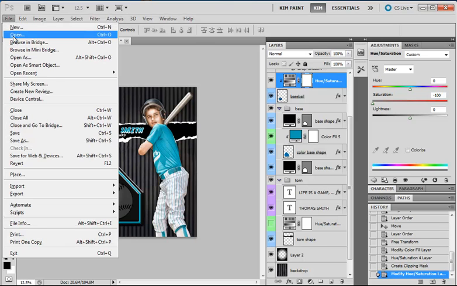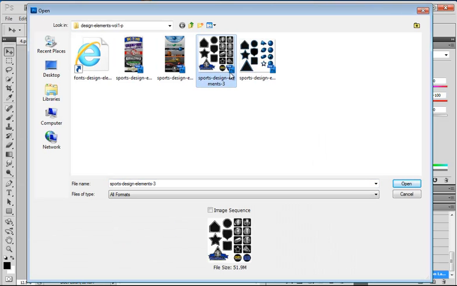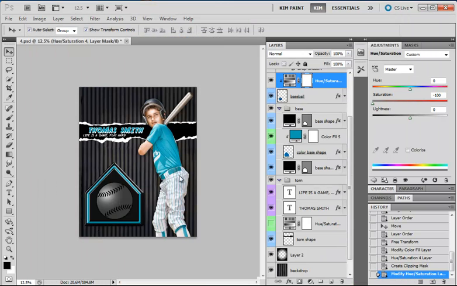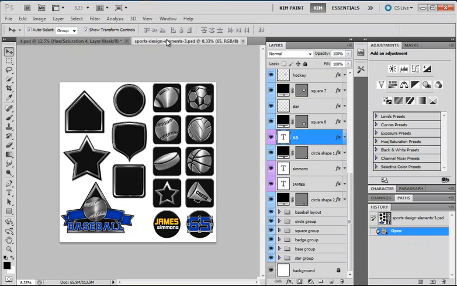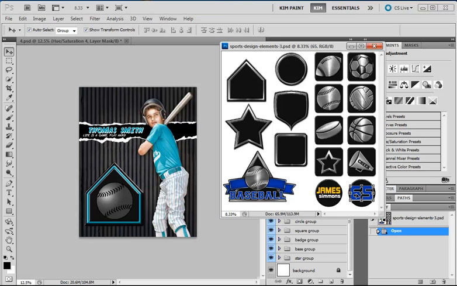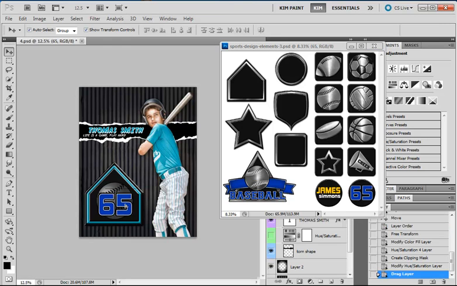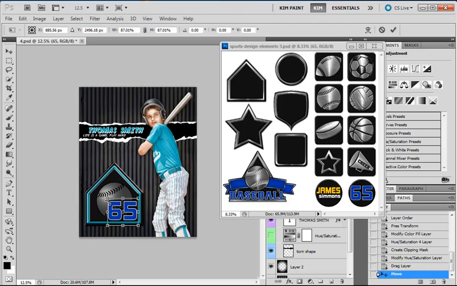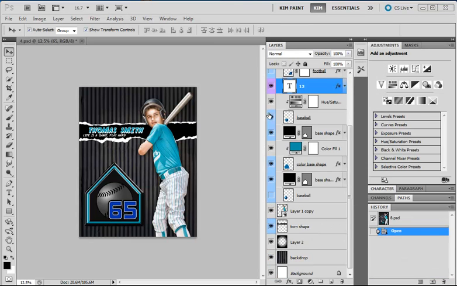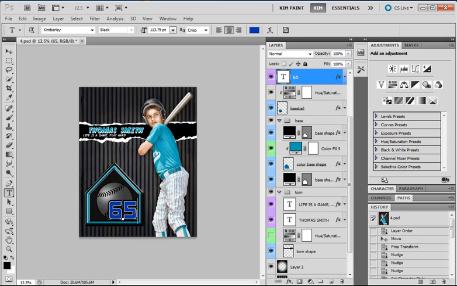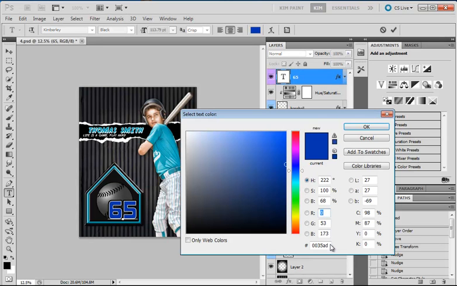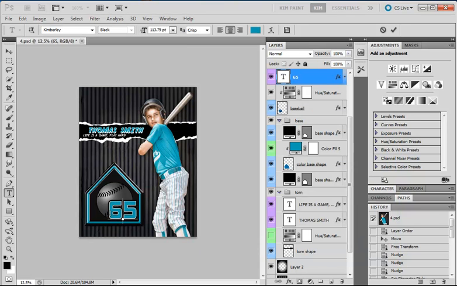Okay, now we need to add our number. So I'm going to File, Open, and my number is in here that I want to use. And I'm going to grab this number and drag it in and bring it over, resize, close this, and I'm going to change the color of this, paste in my color. There you have it. It's all completely changed. If I wanted to change the number, I could change the number.